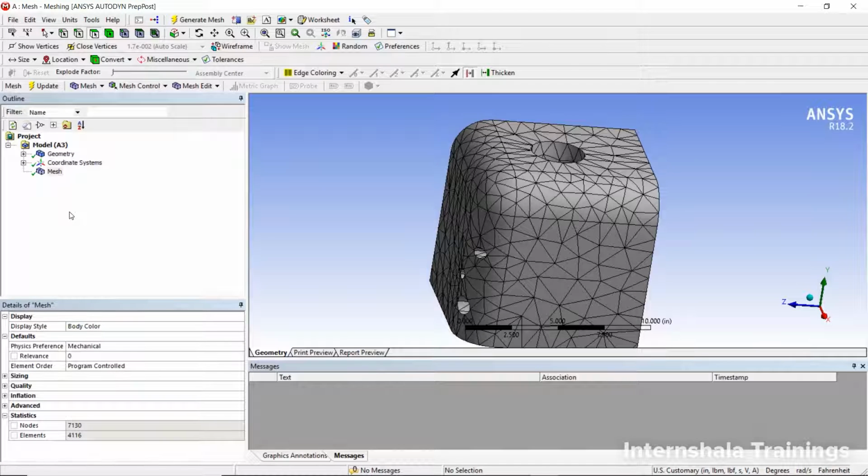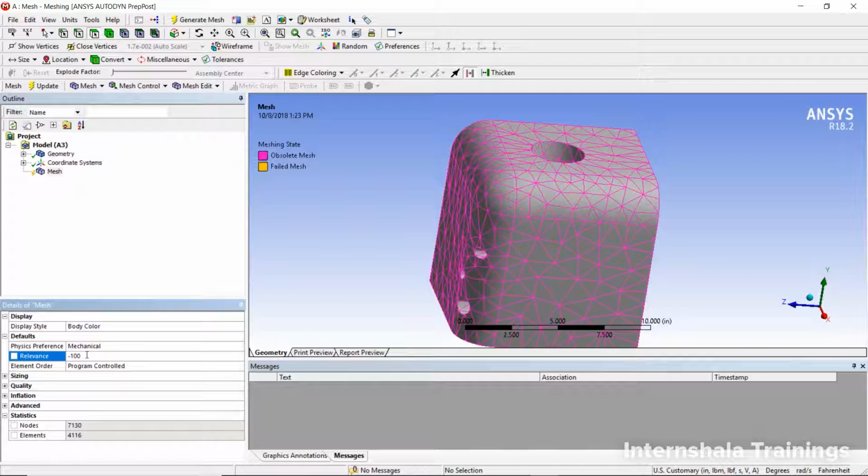The next option we are going to see is the relevance option. Relevance is a setting that you can control from -100 to +100. If you set the relevance to -100, which is the minimum value, and you try to generate the mesh with some settings, it is the coarsest mesh that you are going to get with those specific settings. I have selected the physics preference to mechanical. I'm going to keep the relevance at 0. Then I'm going to generate the mesh once again.